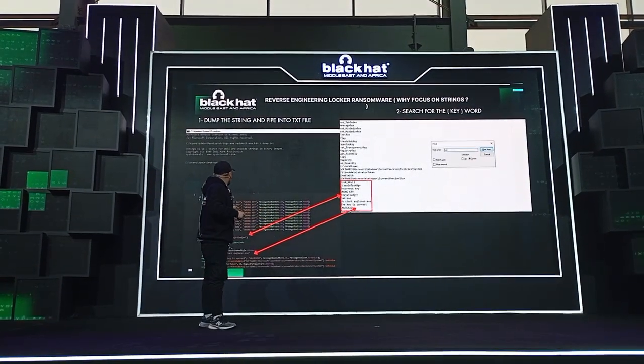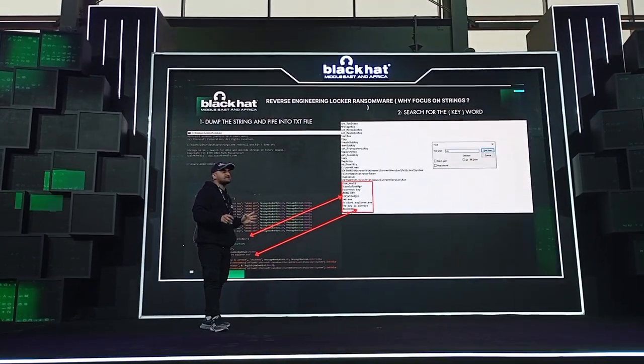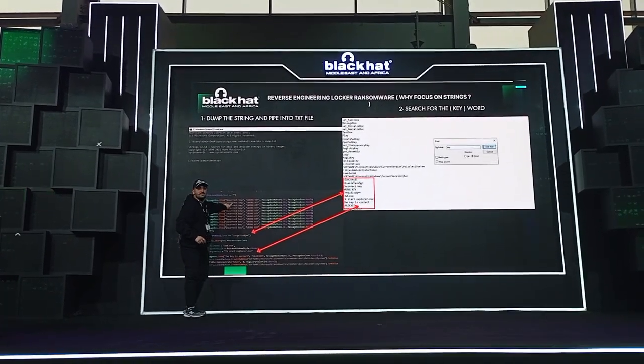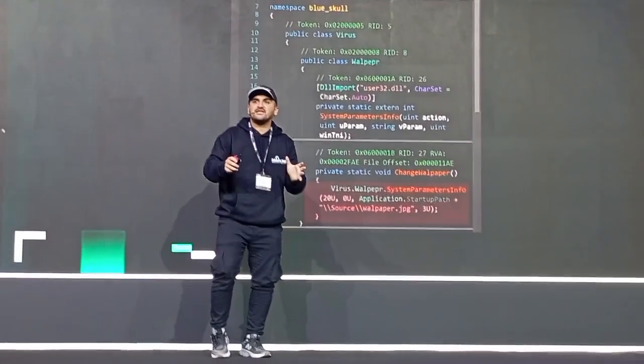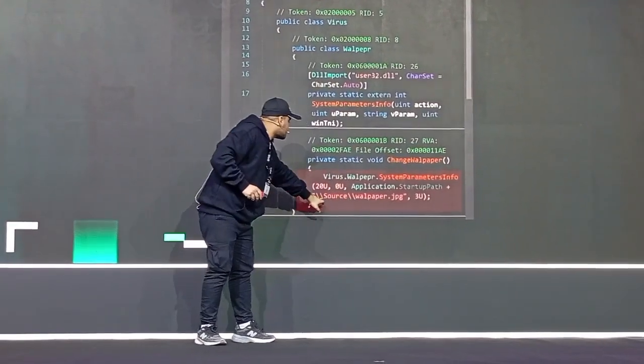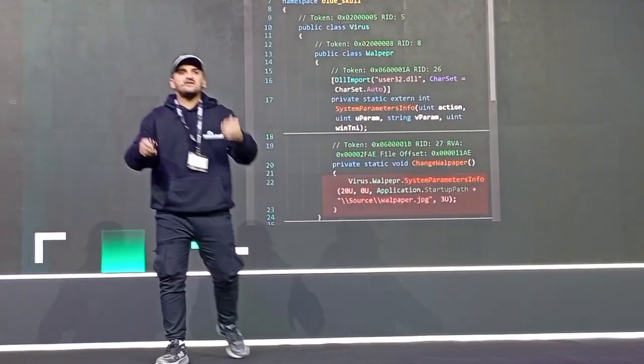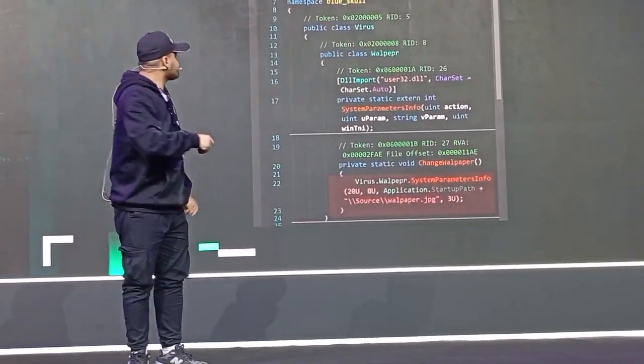You can also detect the decryption key through string analysis. Here we have the message box that mentions incorrect key. Here the attacker is getting the source of the wallpaper and changing your desktop wallpaper when infected by the ransomware.